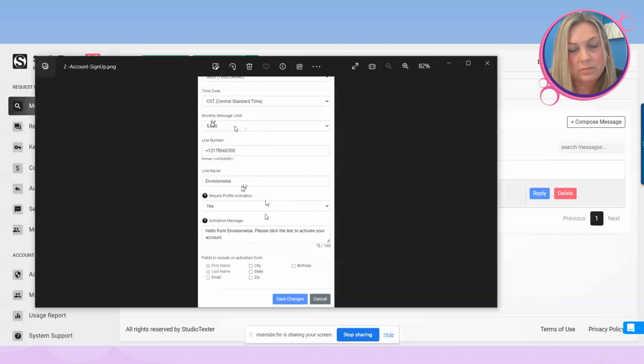I like to show people this before we get started because of the profile activation. If you would like first name or last name or other information collected from your users when they text in to StudioTexter, you'll have the ability to do that. Just wanted to show you these first little settings here.